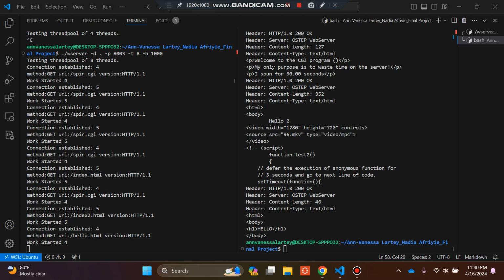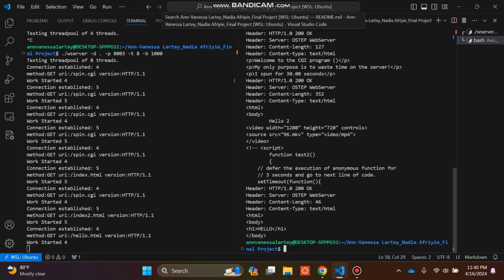So the left side shows how the server handles the requests from the client using threads, and the right shows the responses the client receives from the server, which is basically the content of the files it received.